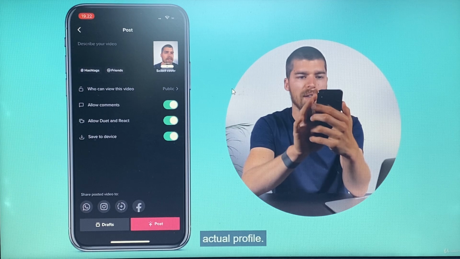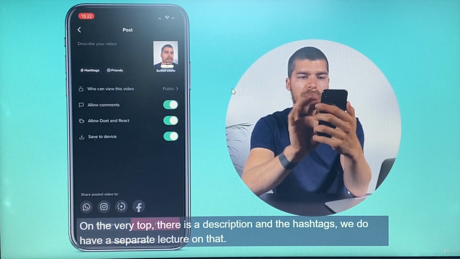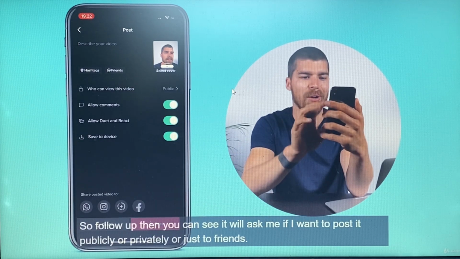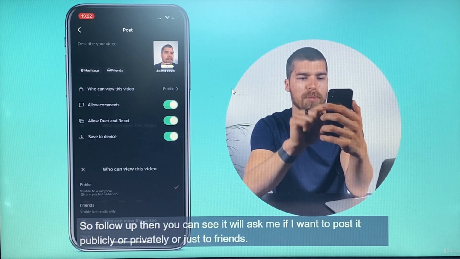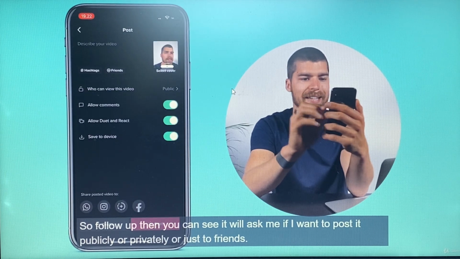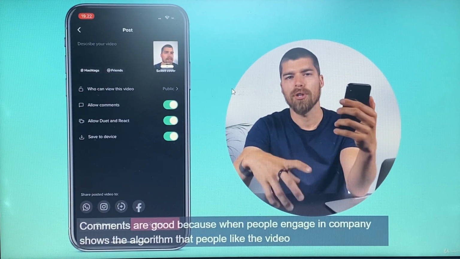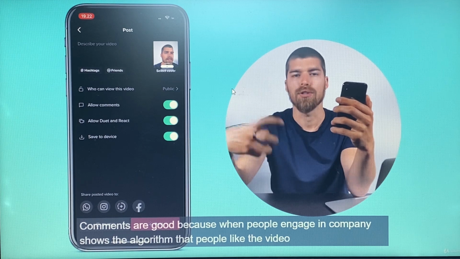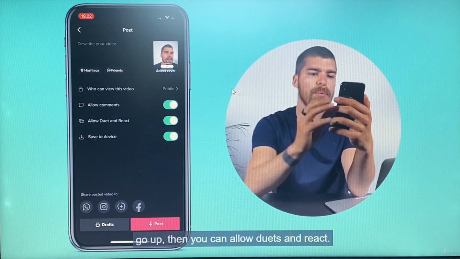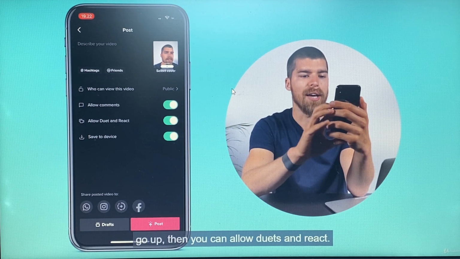the actual profile. On the very top, there's a description and hashtags. We do have a separate lecture on that, so follow up. Then you can see it will ask me if I want to post it publicly or privately or just to friends. Keep it public. Allow comments. Comments are good because when people engage and comment, it shows the algorithm that people like the video, so it goes up. Then you can allow duets and reacts.